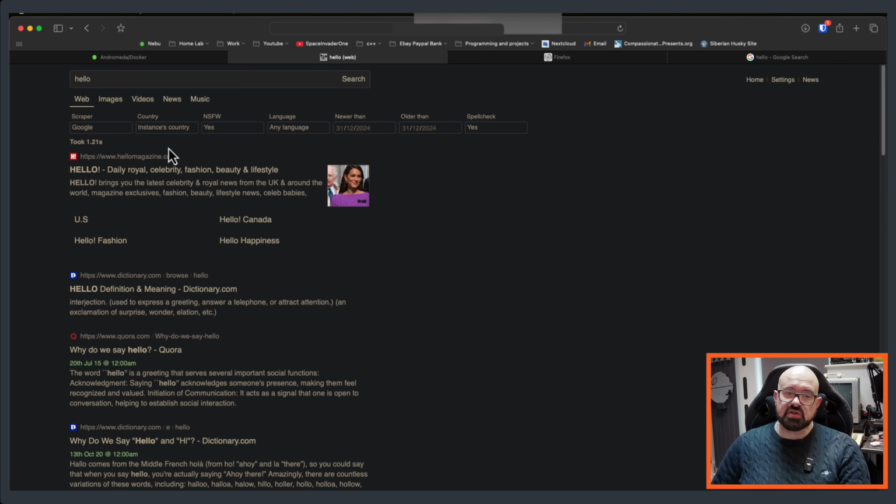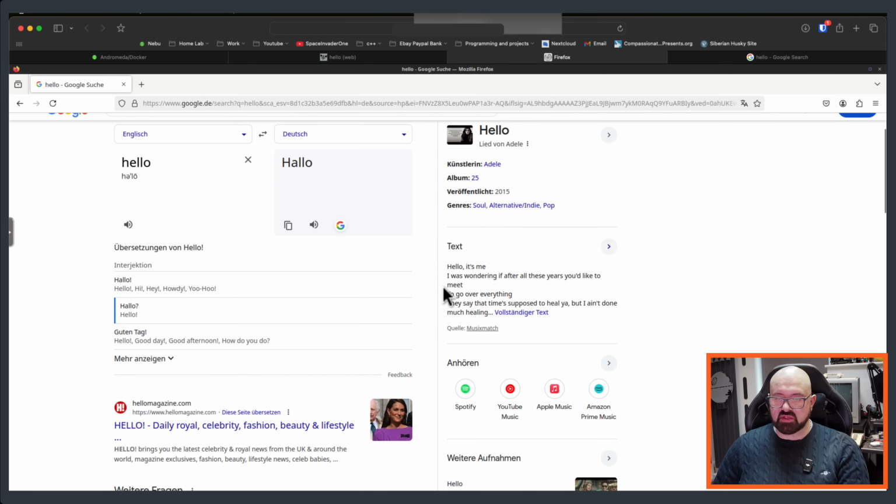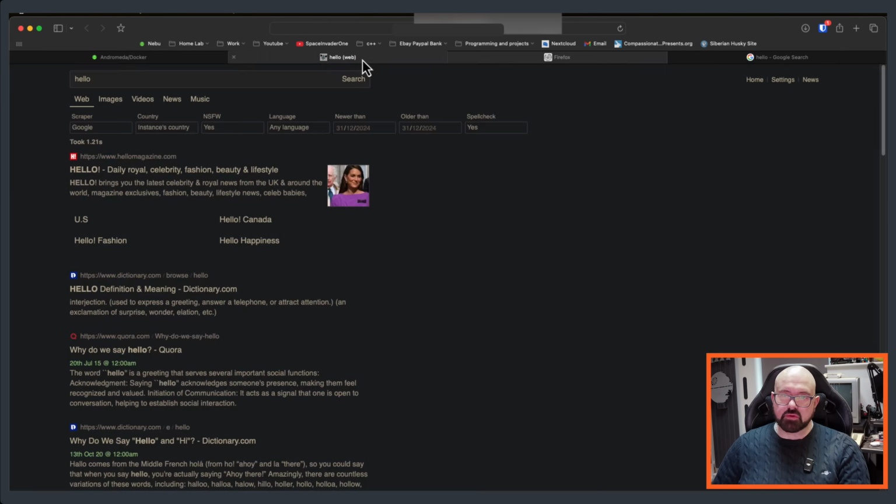So it's worth mentioning that if we actually run this through a VPN, which we are going to do later on, then the instance's country is going to be related to the VPN exit point that we actually use. Now you might be thinking, well, you like some of the search results that you get using a regular Google search.